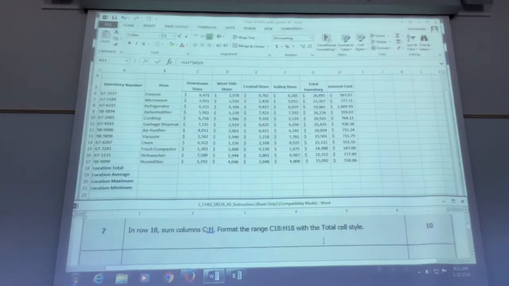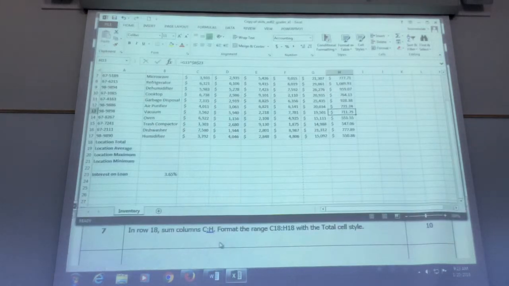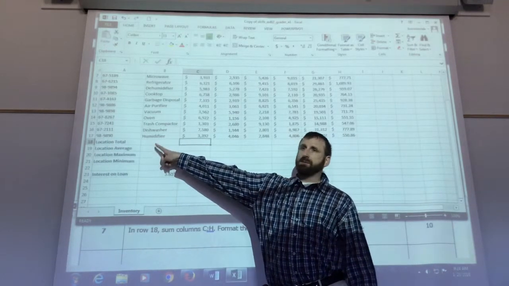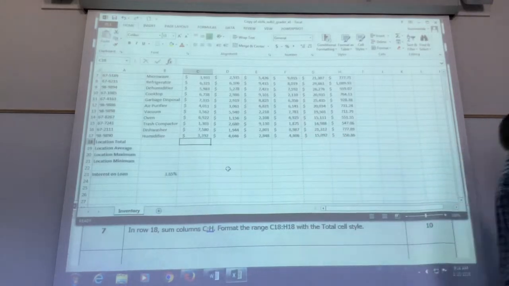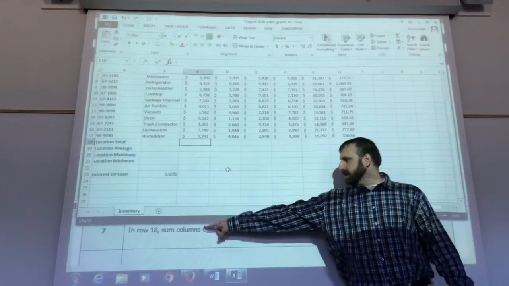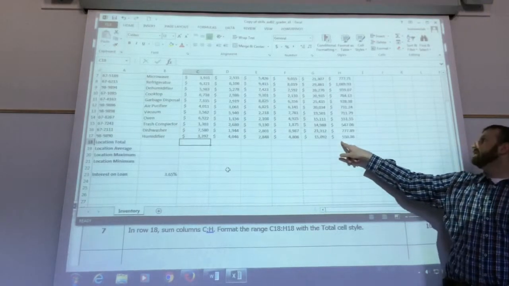Number 7 says in row 18, sum the columns C through H, and then we're formatting C18 through H18 with the total style. So we come over here. It's obvious where we want our totals. It says location total. If we remember from the previous chapter, there's a nice function called the sum function, which will add everything together. And it wants columns C through H. So simply select here all the way across to H.